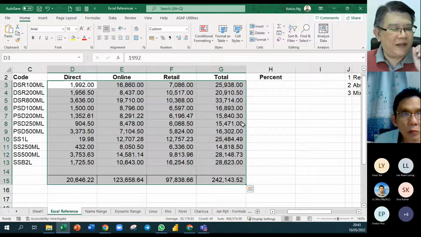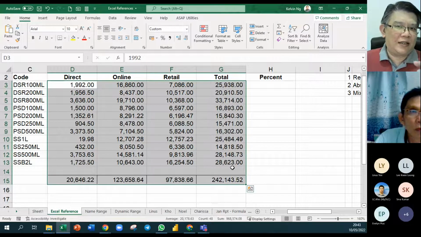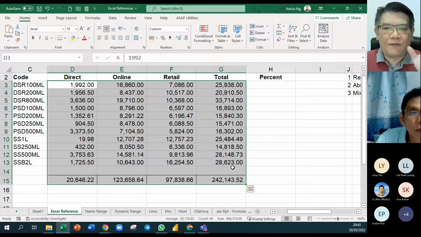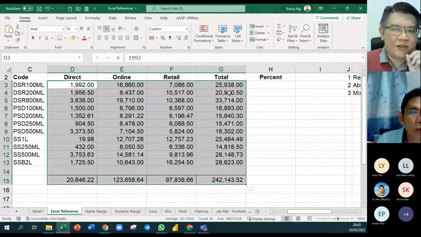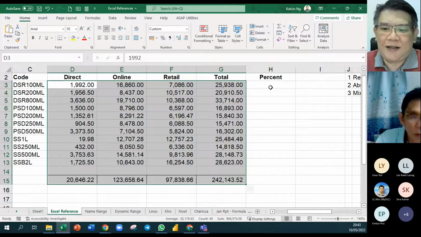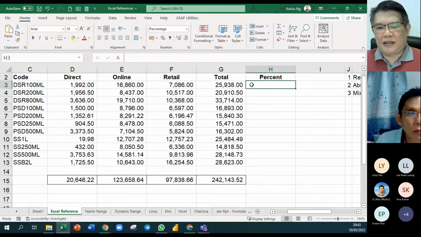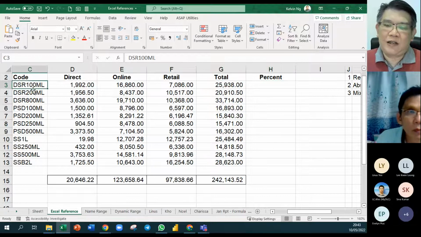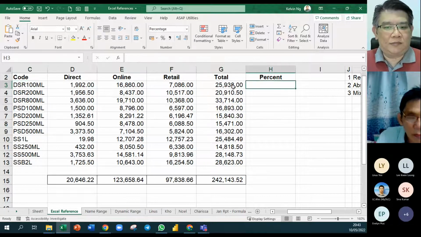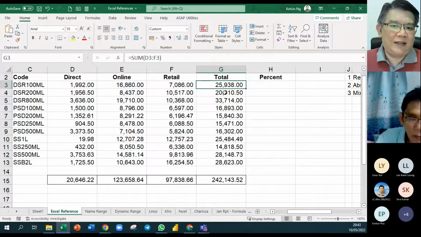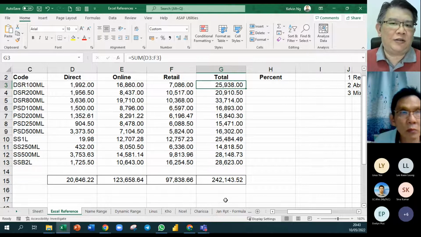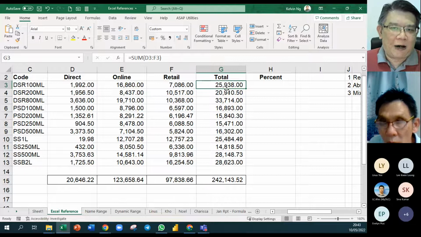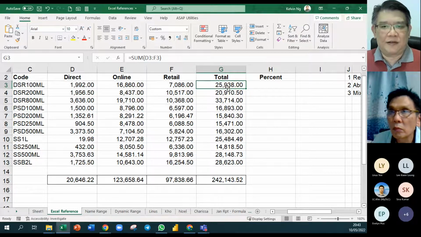All right. So I hope with this little experiment, you understand what a relative reference is. Relative reference means the reference that is moving. Whenever you copy the formula somewhere else, the reference won't stay, it will move away. Now, the next thing I'm going to talk about is the calculation for percentage. I would like to know the first product, DSR 100 ml, with a total of 25,000, constitutes how many percent of the overall sales revenue.